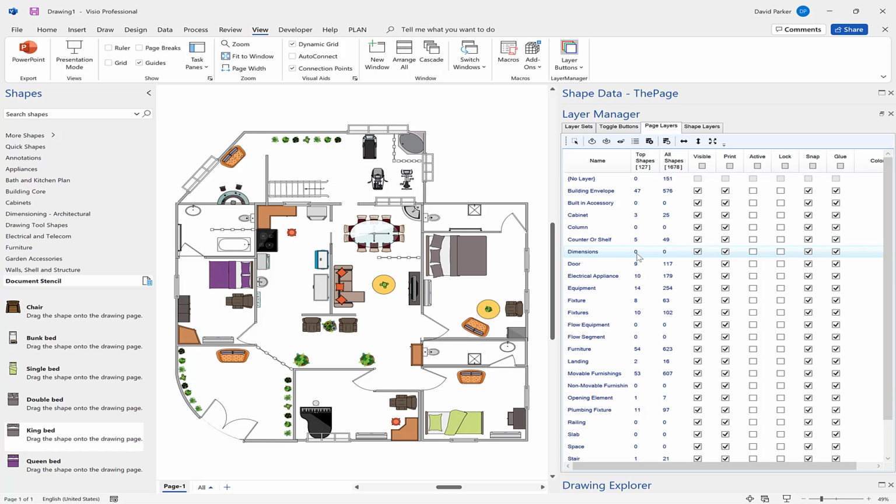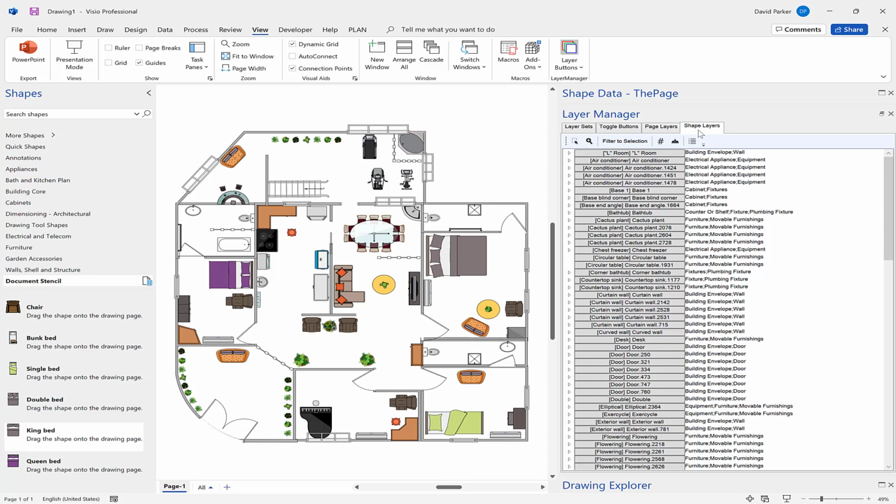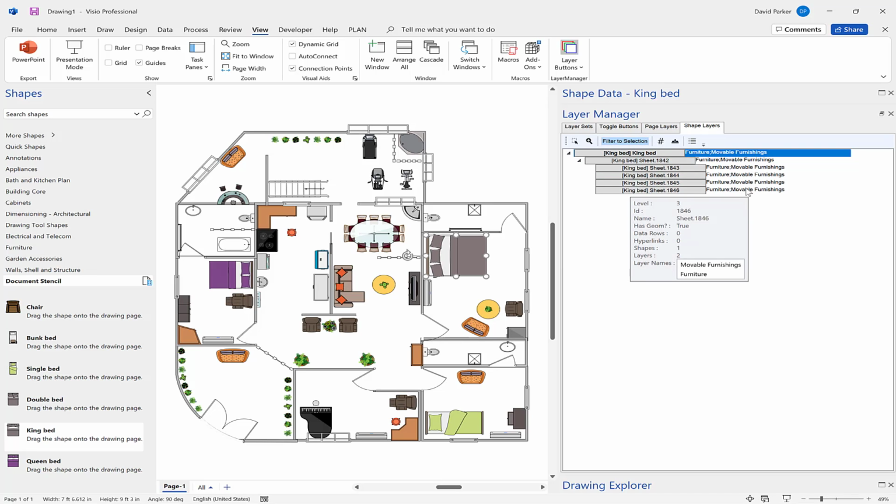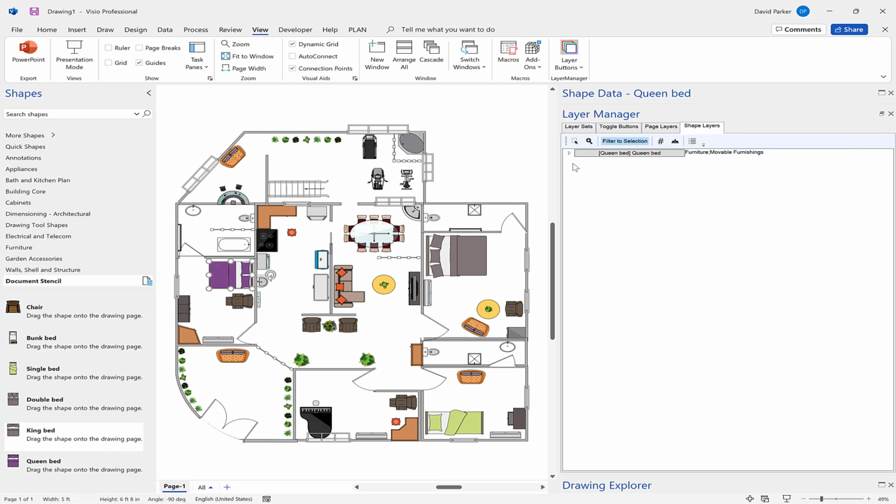That can be extremely important because what we want to do now is to look at, let's say, my shape layers tab. And if I was to click on this shape now, which is that king bed, and I'm just going to filter to selection, we can see it's got layering all the way through, and it's consistent. If I looked at something like this bed over here, this queen bed, we can see that it is not consistent. So these subshapes are not assigned to any layer.